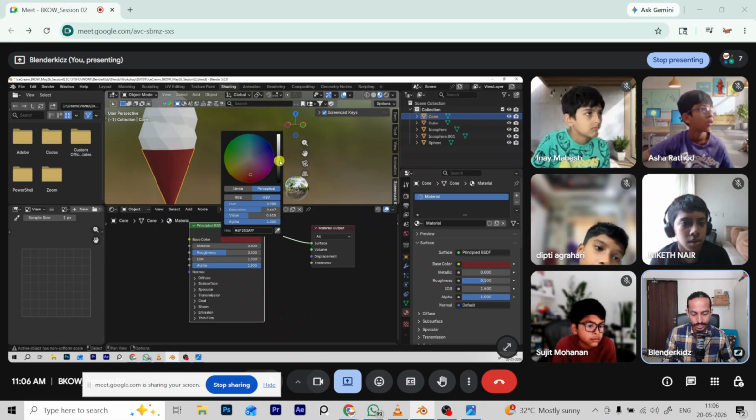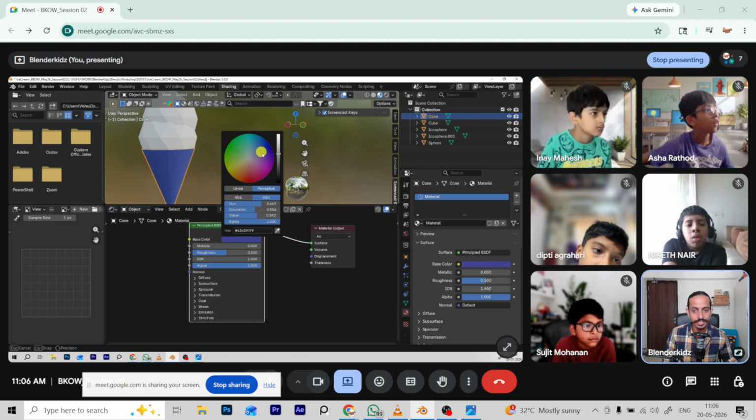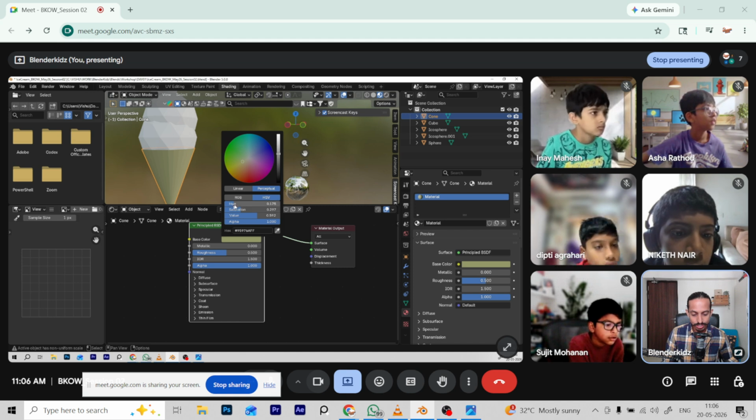So see, you can change the darkness and lightness, and you can change the color. You see this? Right? So this is super fun. You can change the color. Okay. And as you're changing the color, you can see the values here are changing. Right? So you can also change it from here.